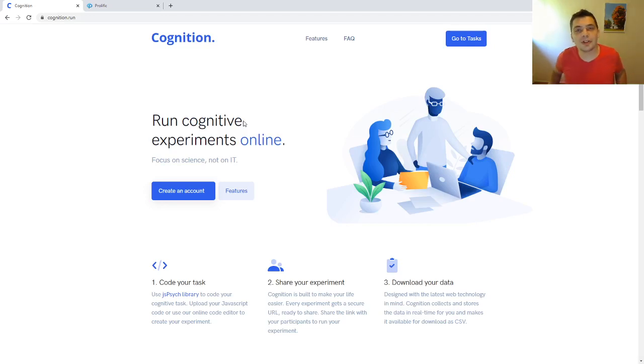Hey everyone, I want to show you this great new service that's been created. It's currently beta testing, but I've been getting some questions about how to use it and how to use jsPsych with it. So this is actually a service called cognition.run, and it's built specifically to run jsPsych experiments. And it's got a really simple to use user interface, and amazingly, it's free.